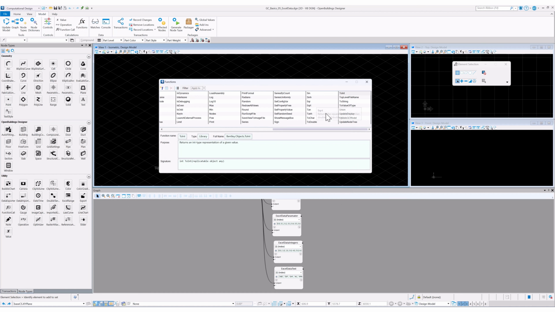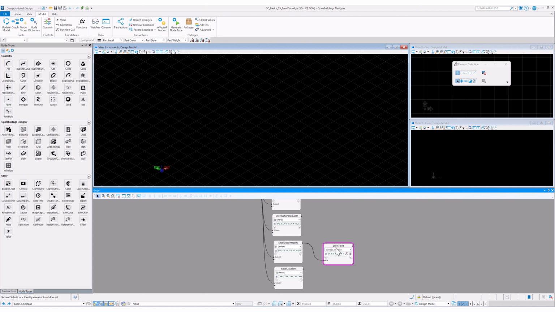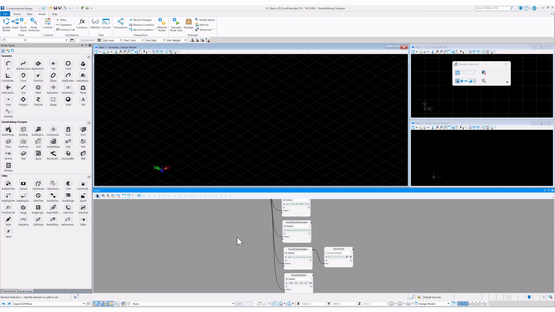Looking through the list, you can see a function called toInt. To use this function is as simple as clicking on this and dragging it into the graph window, and it'll create a new function call node with toInt as its function. Now all we need to do is link up the Excel data integers up to the input on the function call node. And you can see we now have integers. Let's rename this node to Excel toInt, and now we can close the function dialog. Now we have all the data in the correct format, let's see how we can use this data.